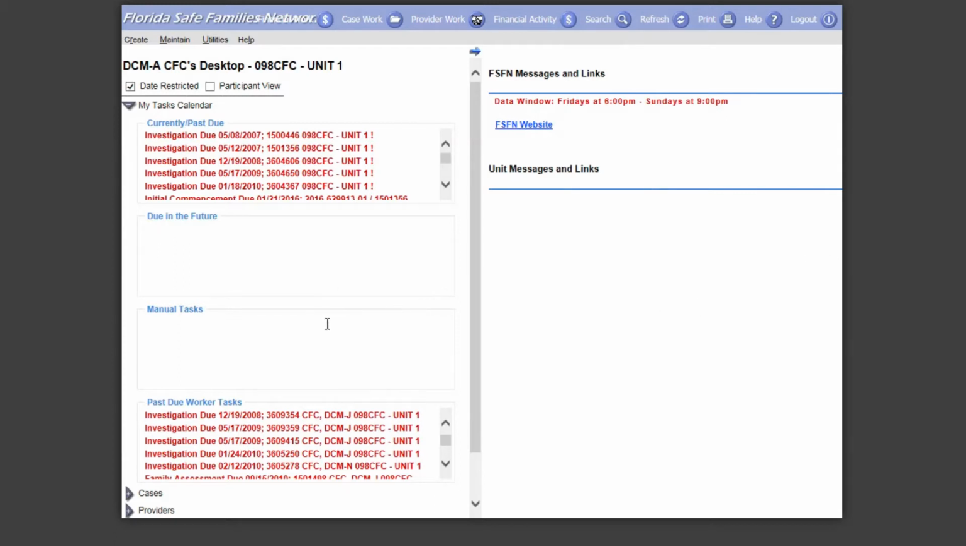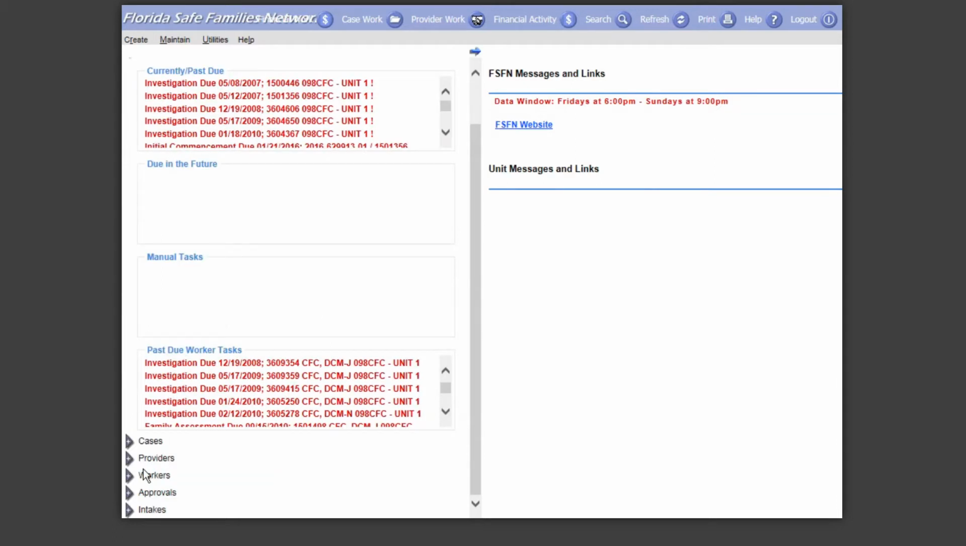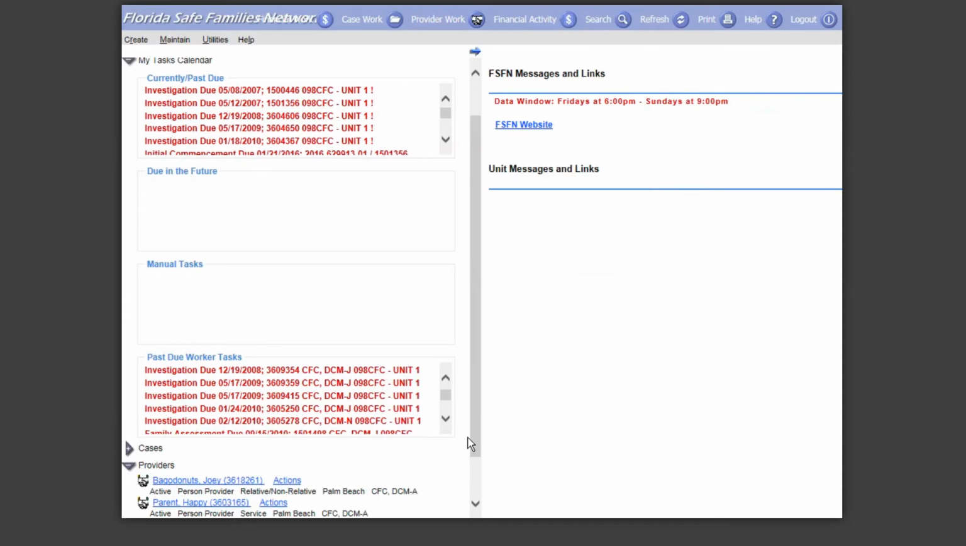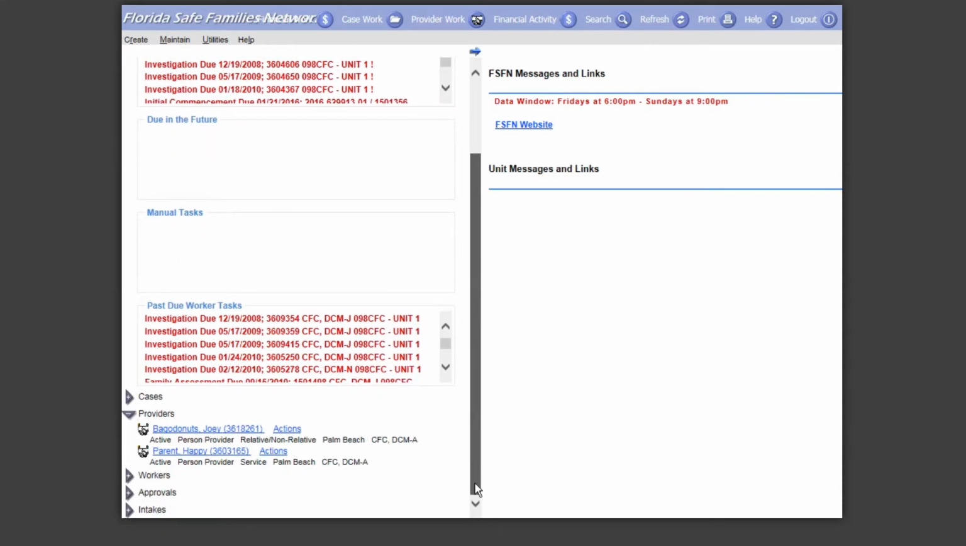Once I have the provider created in FSFN for me, I'm going to scroll down to where it says providers, and you'll see this little expando, or little triangle. I'm going to click directly on it. And I had told the data staff that there was a prospective caregiver named Joey Bag of Donuts that was interested in having his non-relatives or relatives placed in his home. So we can see here that Joey Bag of Donuts shows up.